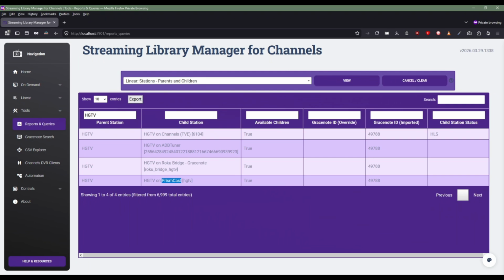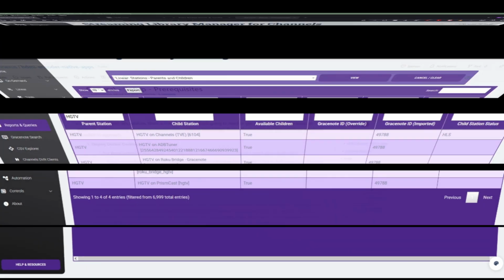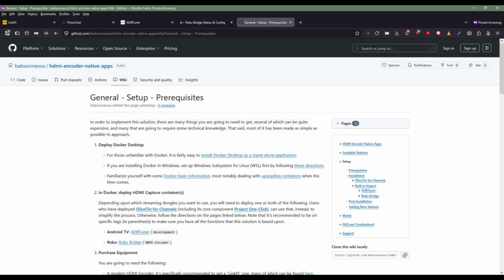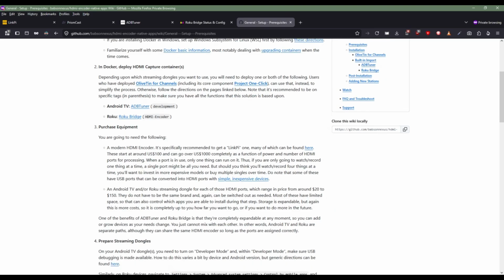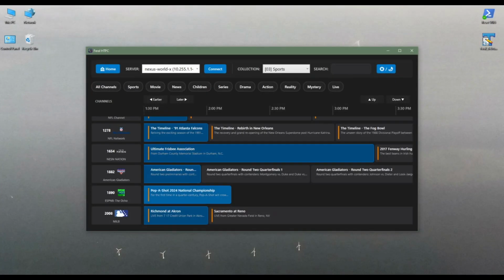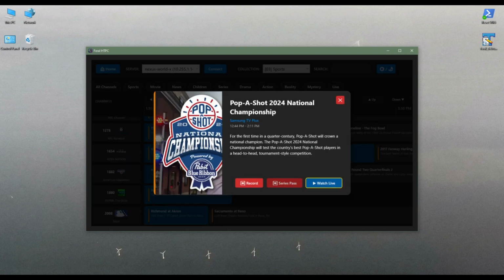Okay, you say, you sold me on the benefits of HDMI Encoder Native Apps. How do I go about getting it? Well, to answer that question, you first need to complete some prerequisites. We already talked about the physical hardware you'll need, but there is some software to consider. First and foremost, you'll want to install Docker Desktop on a host machine.